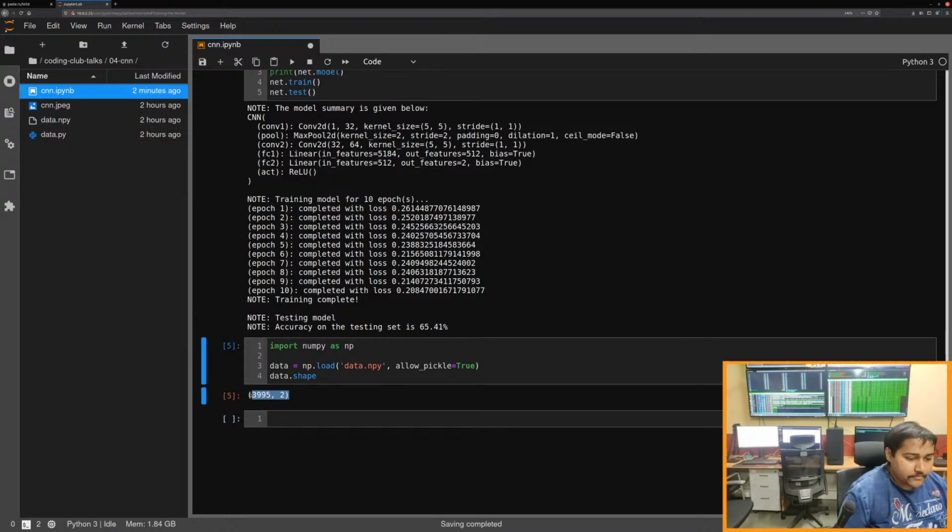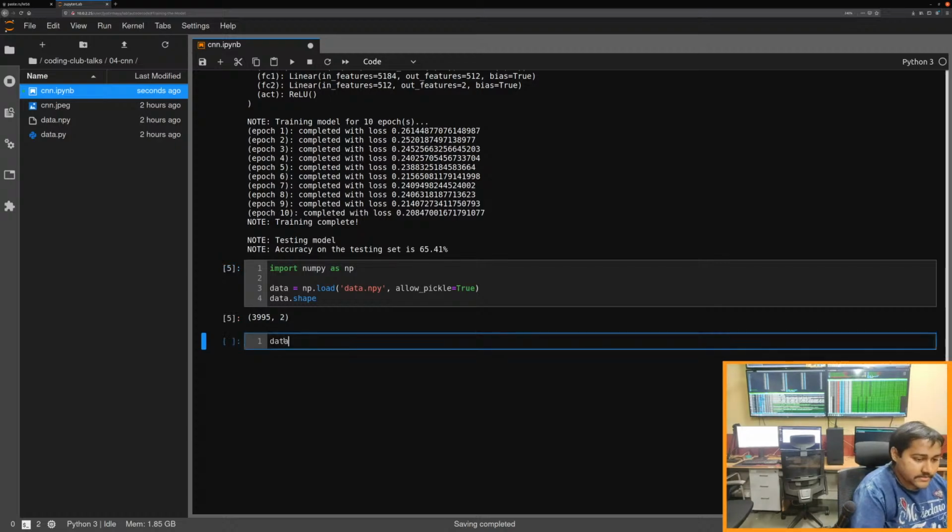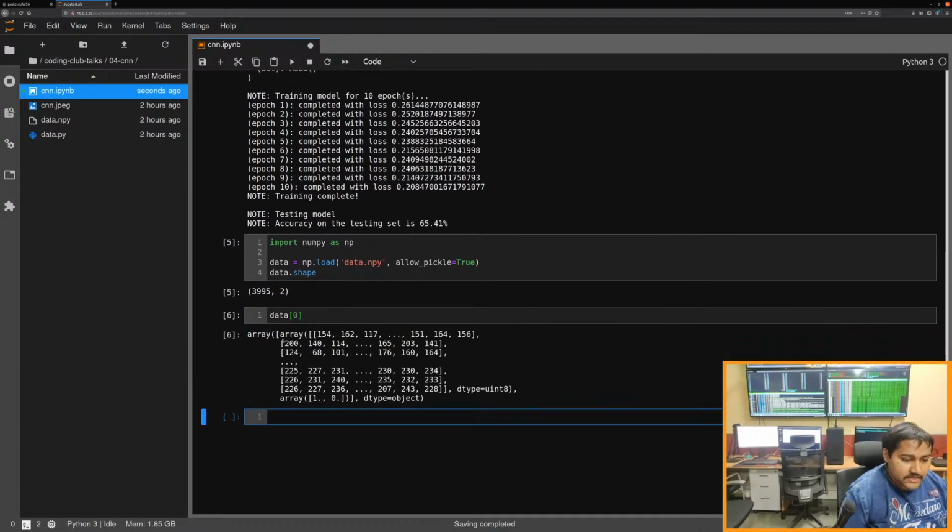So what this means is we have 3,995 images in this, and we have two classes. This is the image plus the class that it belongs to. If I print out the first element in data, you see you have an array here. This is the image, the grid representation of the image in terms of the pixel values, and then you have another array here with 1, 0. If this one is in the first column, that simply means it's a cat image.